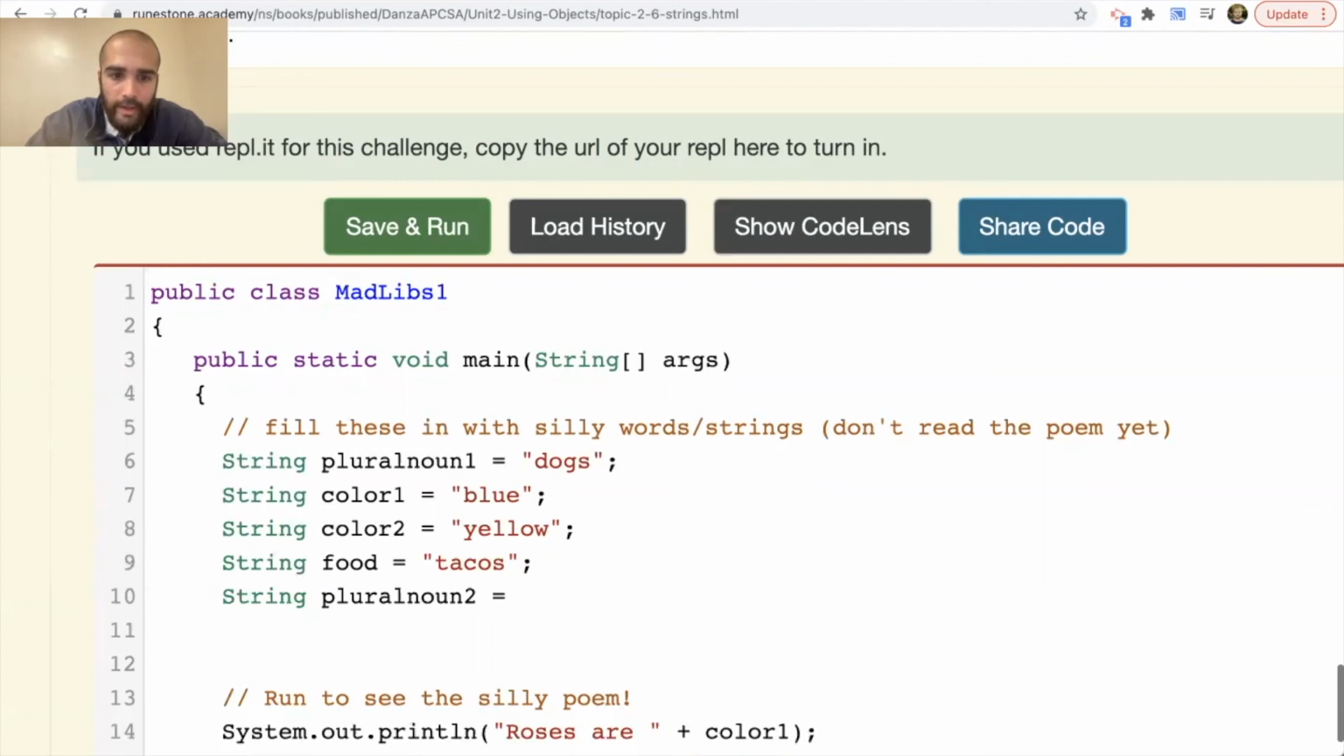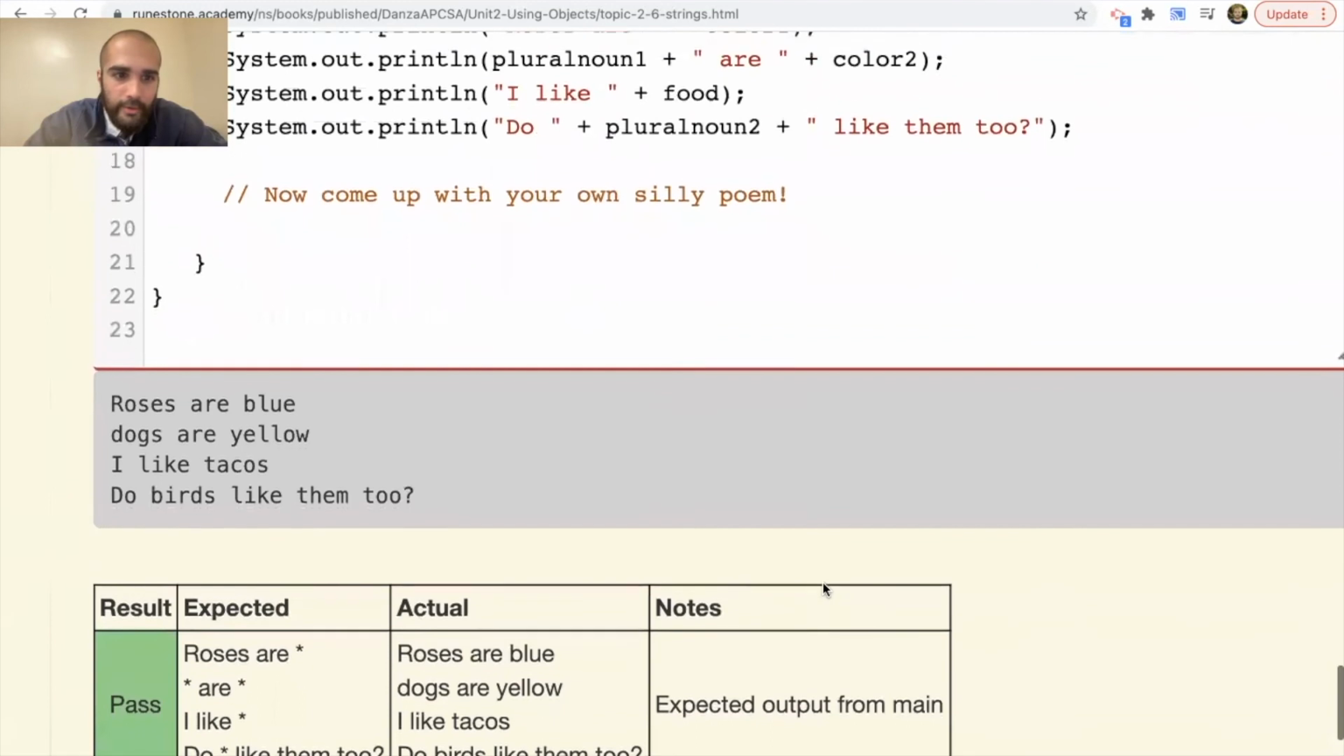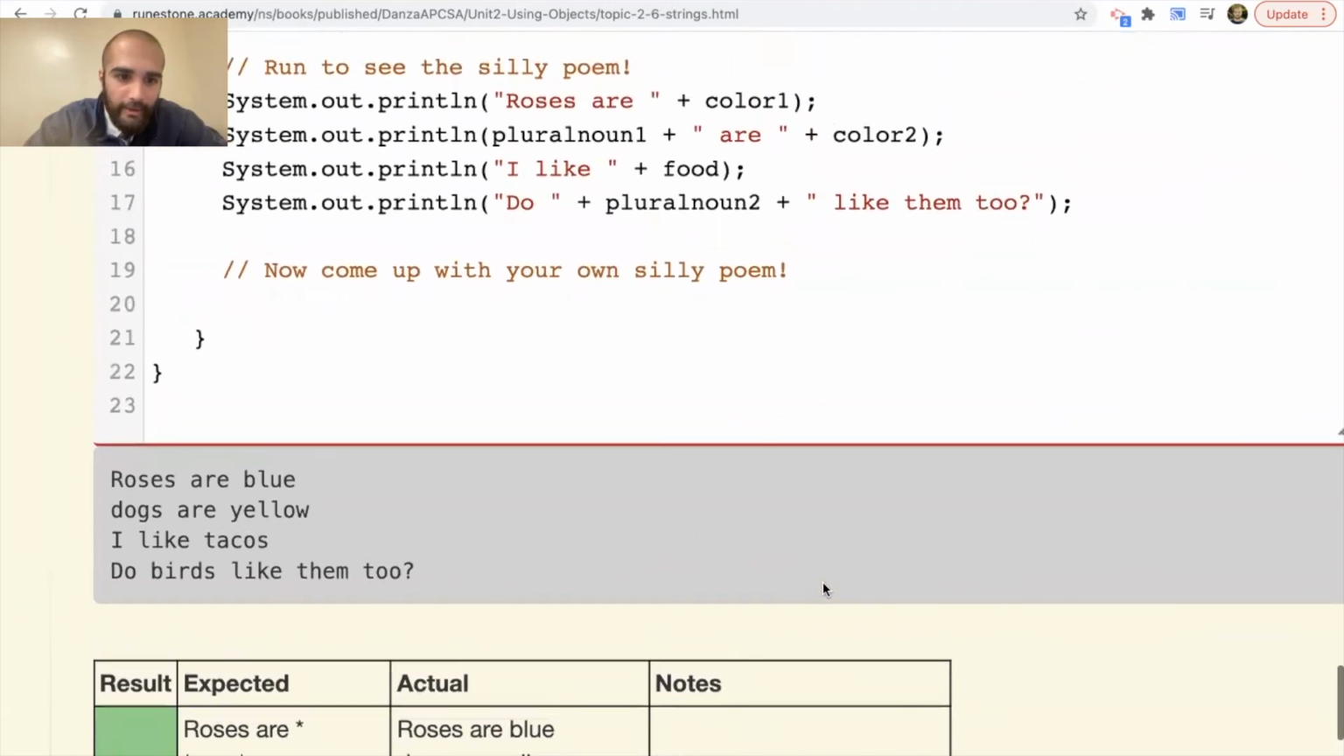Plural noun 2, we'll say birds. We just bought a bird feeder over the weekend, 2 of them. We attach them to our window. It's when they fly up. My son loves birds right now. He's 1. Okay, so if I run it: roses are blue, dogs are yellow, I like tacos, do birds like them too? All right, that made no sense.